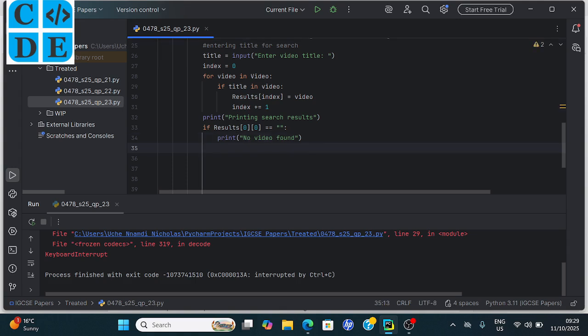However, if that is not the case, that means we found some video. So we now need to do the else. So in this else, we will now need to look for row in results. Yeah, so we now need to loop through all the results to start printing them one after the other.